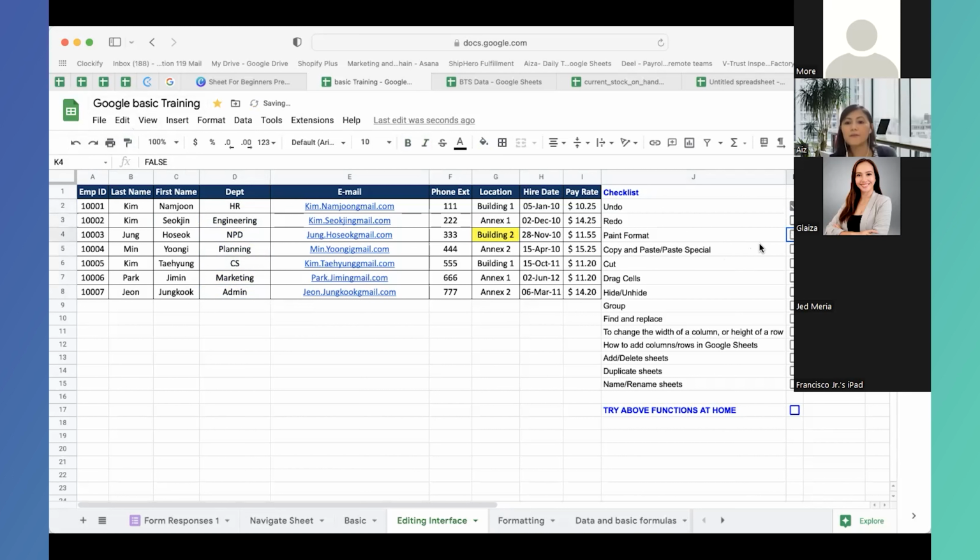Next, we have the copy-paste functions. So, for the copy-paste, let's try copy-paste. So, literally, i-copy mo lang and then paste it somewhere else. So, for example, this part, si Namjoon, HR siya. Itong si Sokjin pala, HR din.